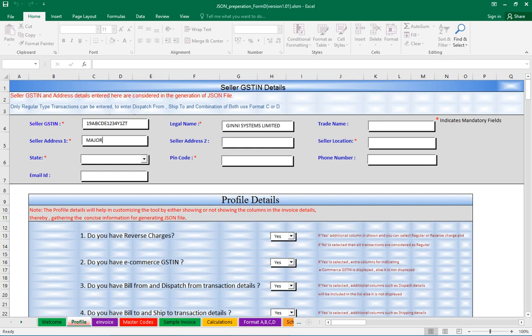Specify the address from where the goods are being dispatched, then the seller location. Here you select the state and the PIN code. Don't touch the below profile details, leave it as it is. Ensure that you save before exiting this file.